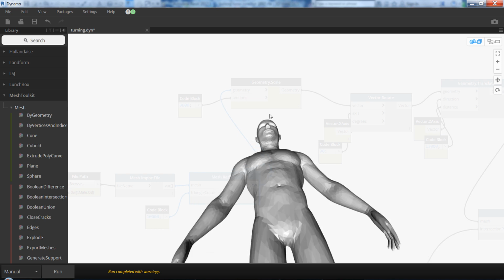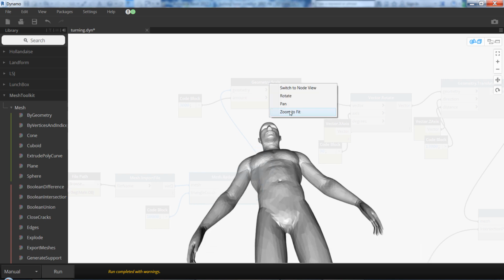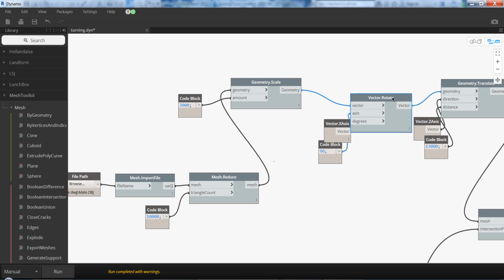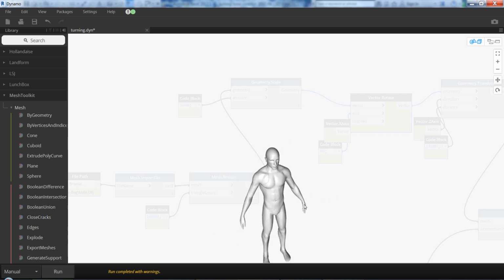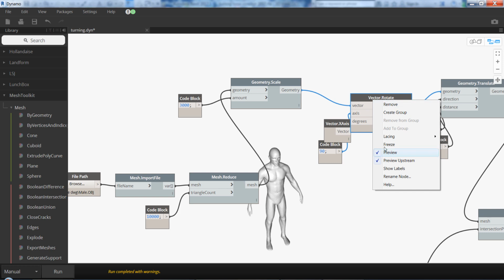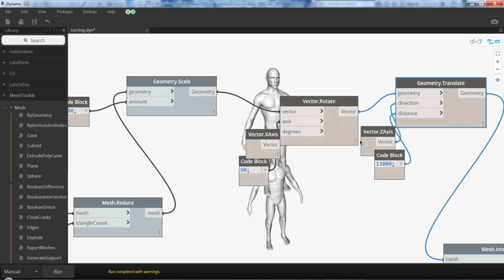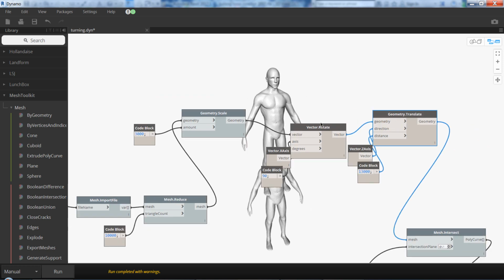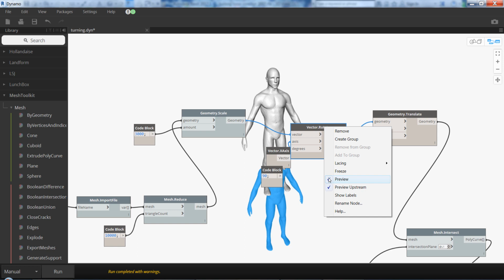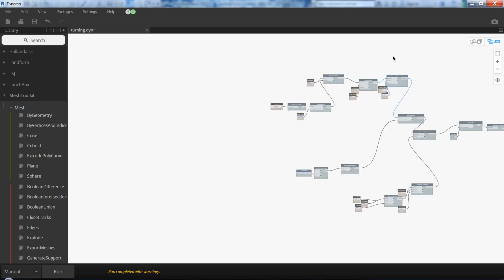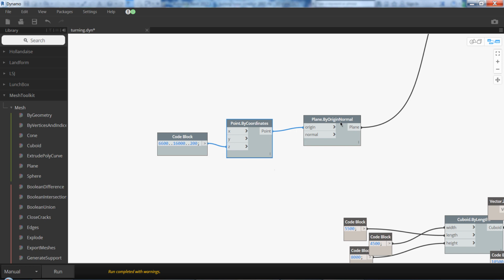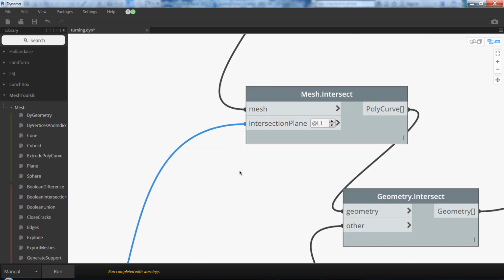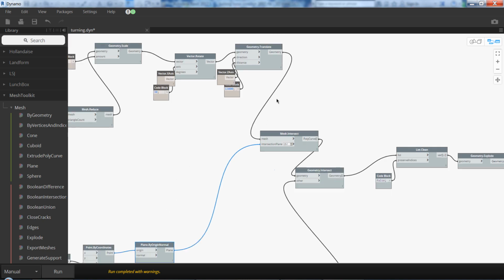So something like this. And since it comes from another coordinate system, it's right now lying on its back, so I'm using rotate to make it stand up, and then I'm using geometry translate to put it in the right position above the zero. Then here I'm just creating a bunch of points and then a bunch of planes, and with the mesh.intersect node I'm slicing the mesh with those planes.